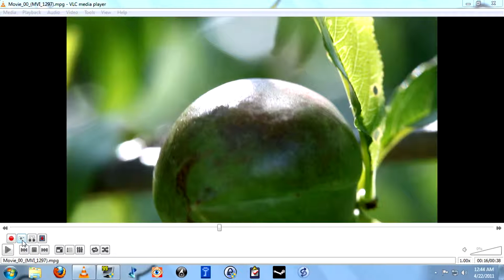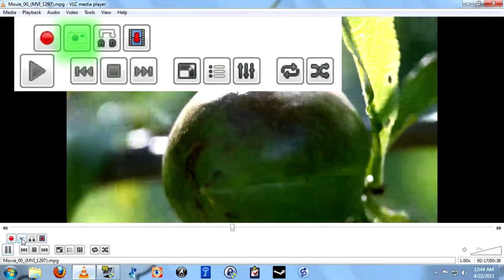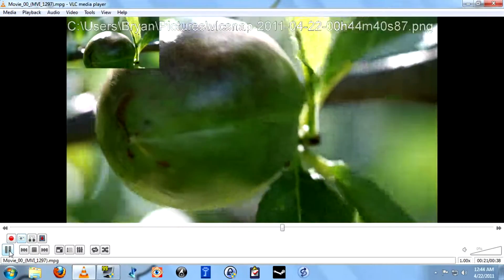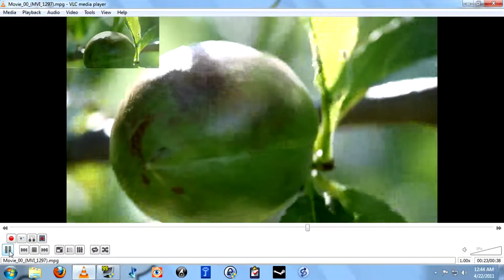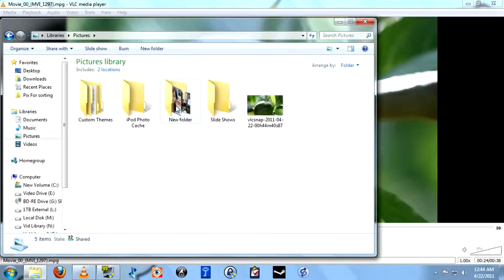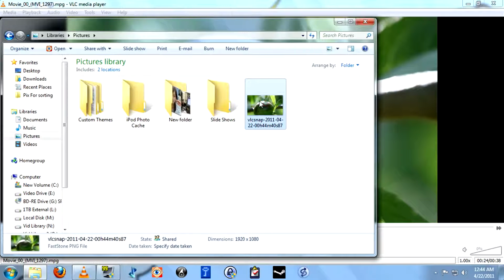The next thing you can do with VLC is do a screen cap. Basically, at any time during video, if you press this Take a Snapshot button, it'll do just that. See, the image froze for a moment. Now if we go to My Pictures, there's our screenshot.